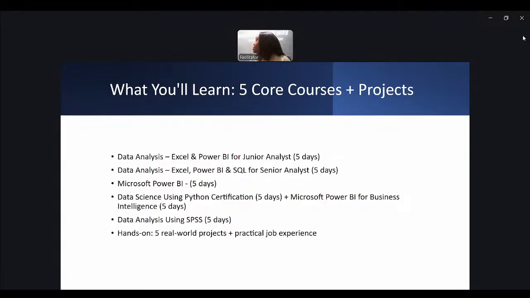Practical job experience. For each course, there's a project. These projects are real projects. They are not assumed projects. They are projects to help test your skills and capacity on the job, and also to help us see how far you've learned and how much you can do. That's why it's called practical job experience.